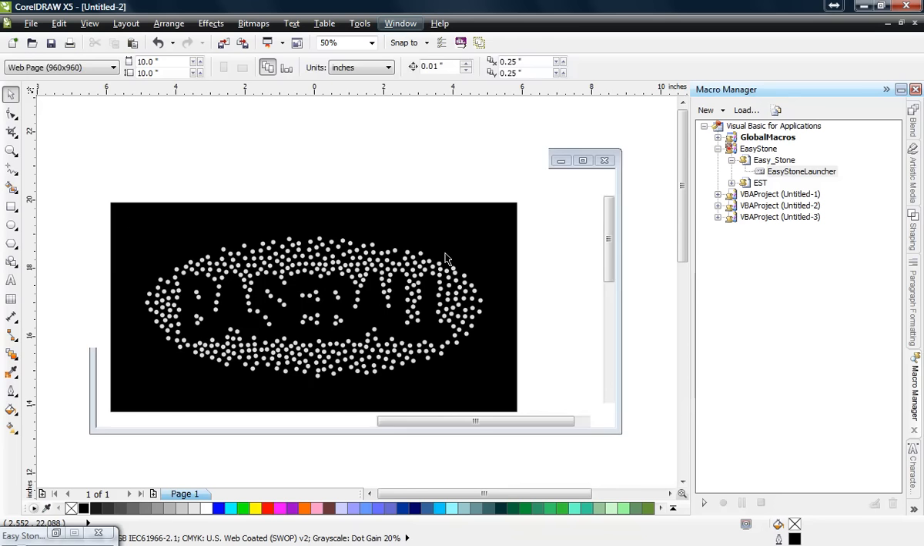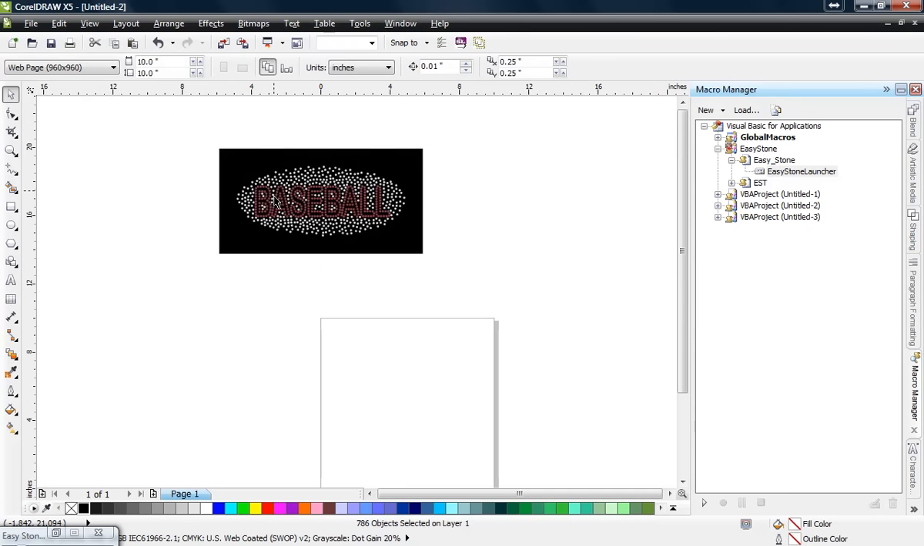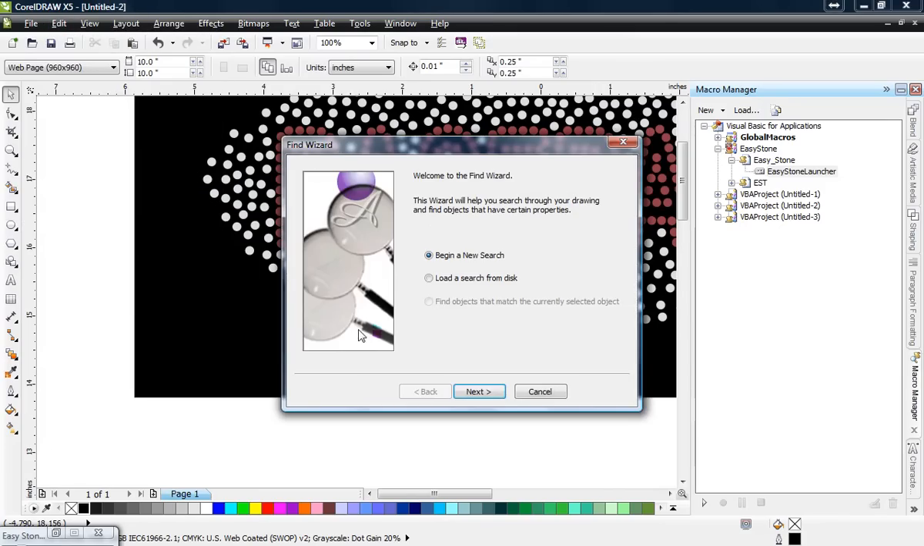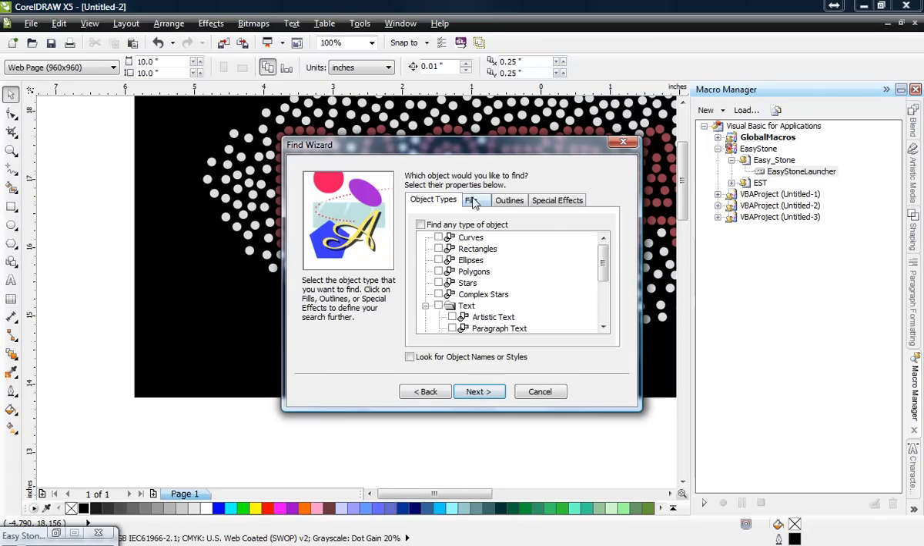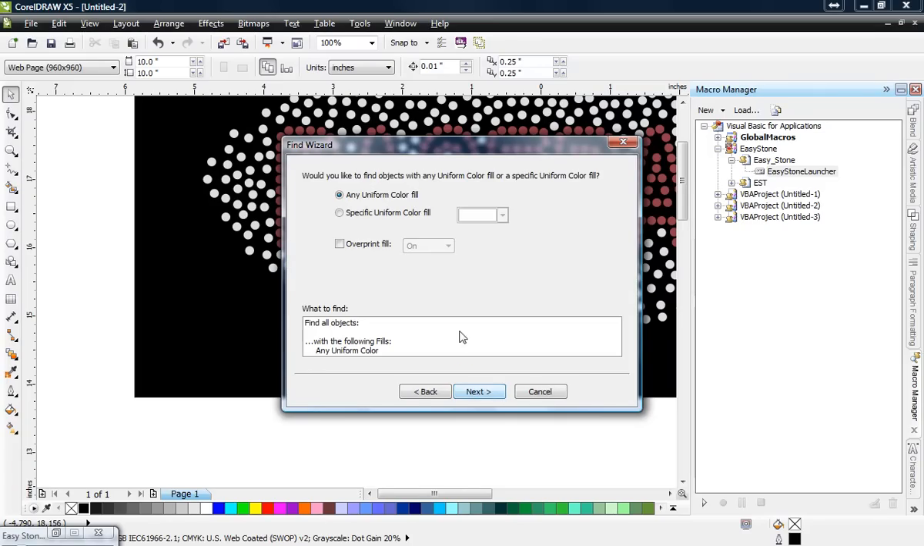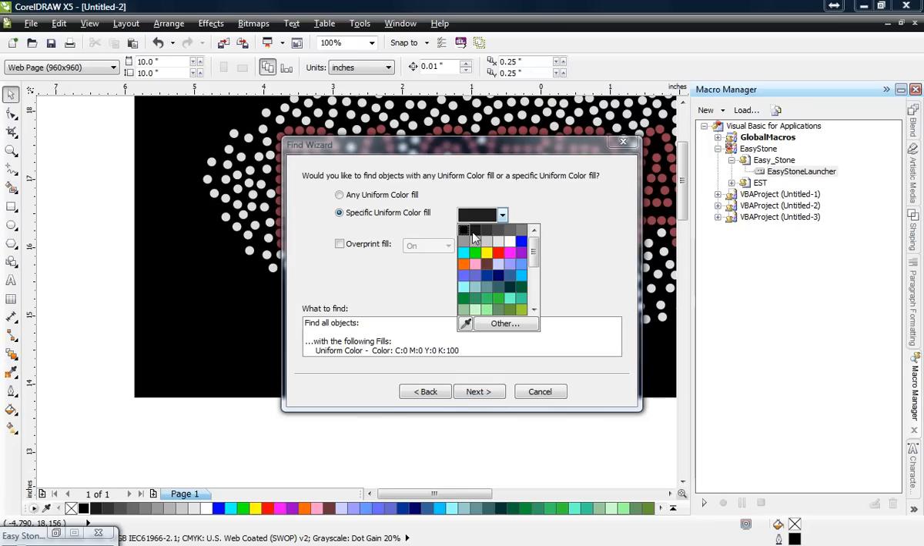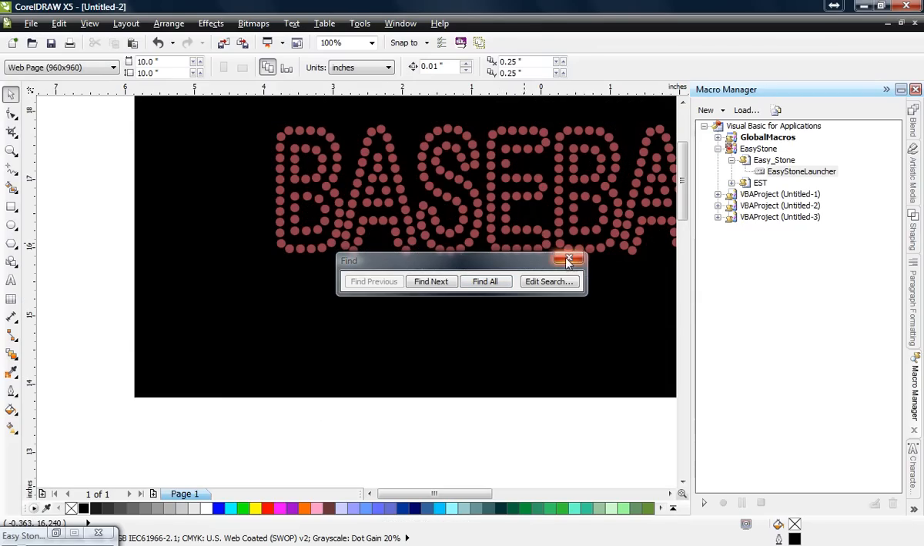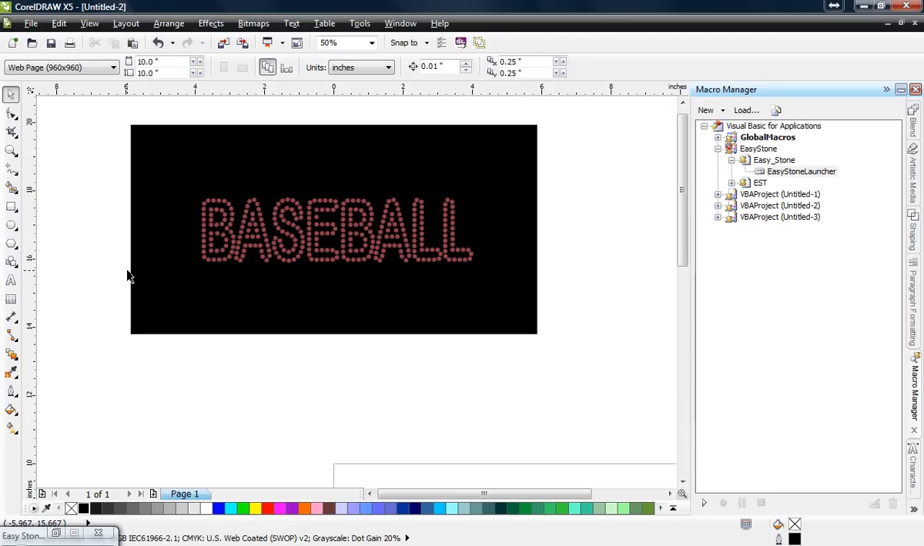Come over here to the window menu, go back to Untitled 2, and we'll do the same kind of thing. We're going to go to the edit menu. We're going to come down to find and replace. We're going to hit find objects. Begin a new search, we'll hit next. We're going to do fill, uniform fill, hit next. And then right here it says specific fill, eyedropper, gray dot, next, finish, find all, and delete. Now we're done. Now, do I expect you to completely understand that entire process the first time through? No. So watch the video again and again and again, and you'll see exactly what I'm doing. It's really not very hard at all.